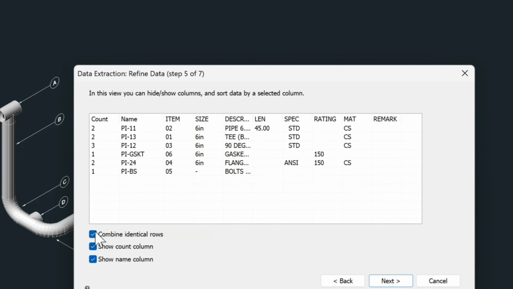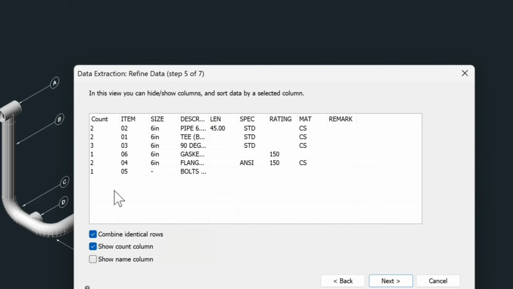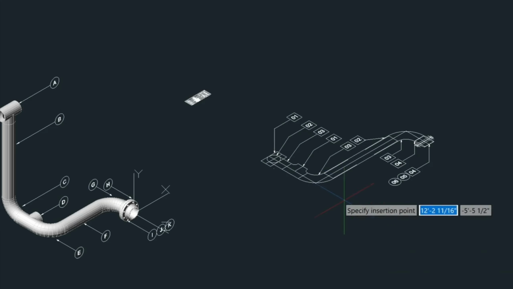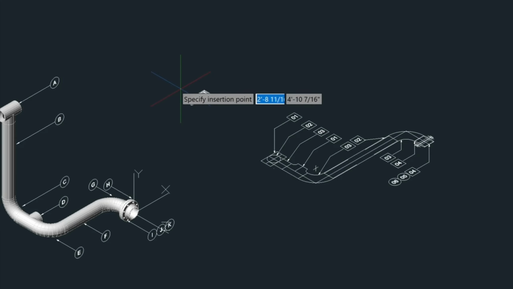Now in this example, we do want to combine the rows because we were doing the combined option with the Q BOM settings. And I'm going to show the count column, but we're going to turn off the name column. And then we're going to sort the item column this way. So we'll choose next. And then we'll insert this one into the drawing as well. Let's insert this one right up here.